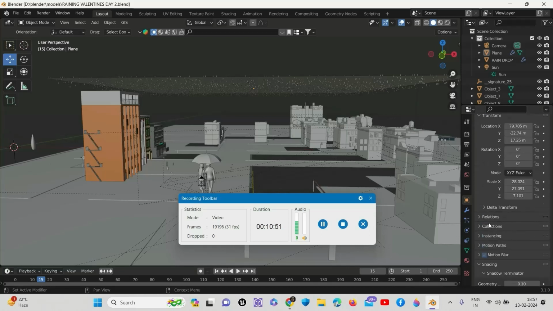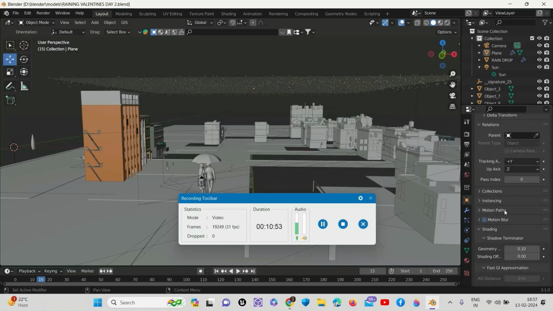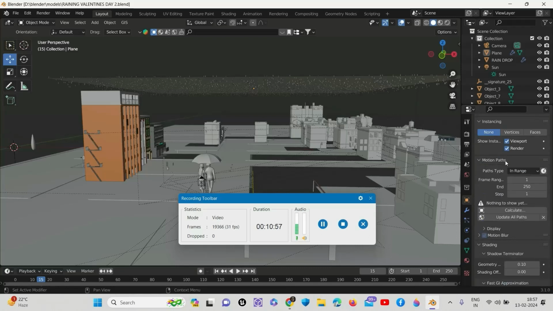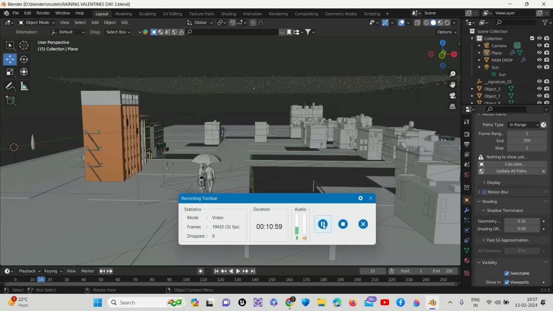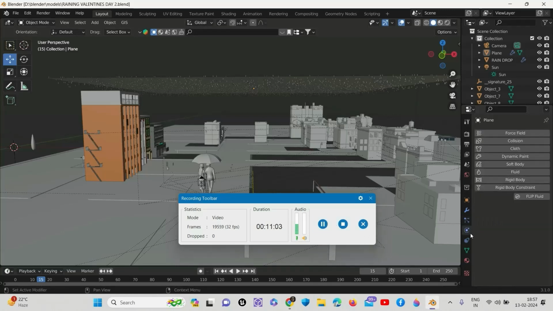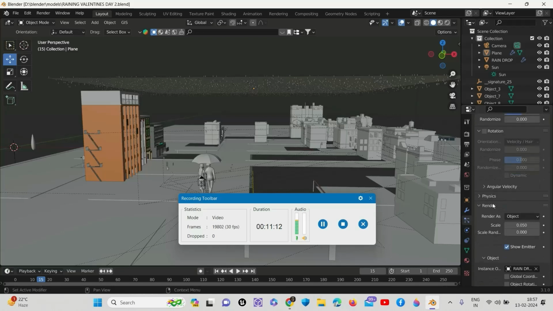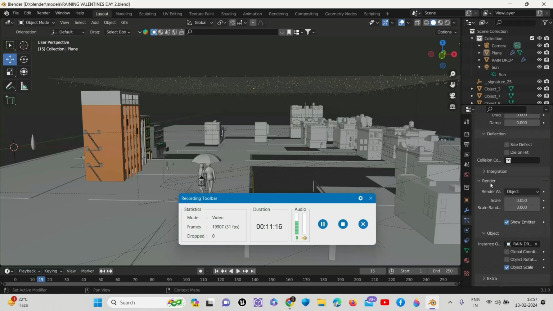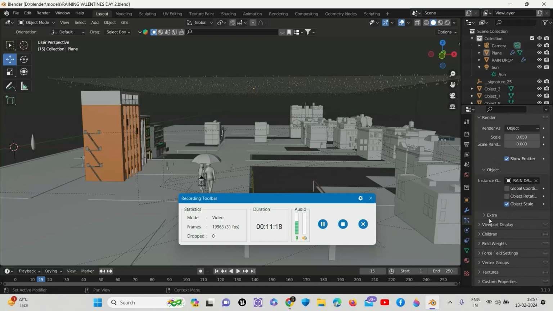All the selections have been done by me already. Alright. Okay, let's make some amendment in the physics property section. Alright, so these are the properties.